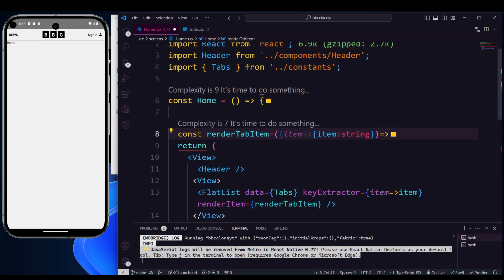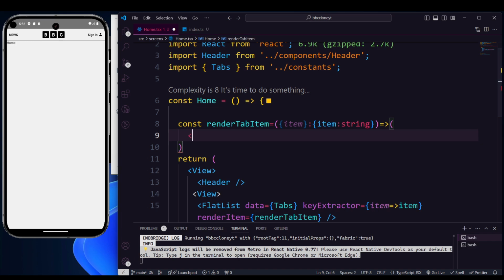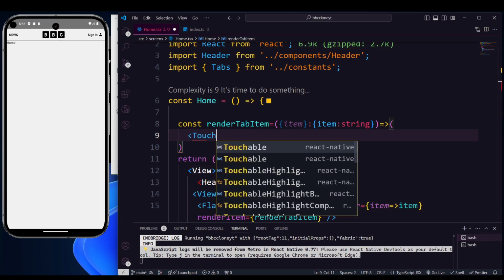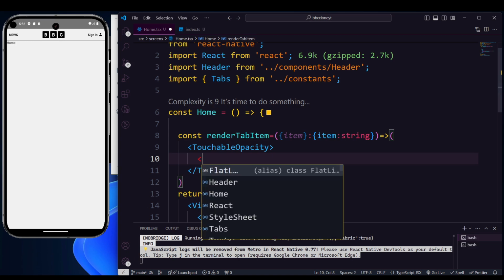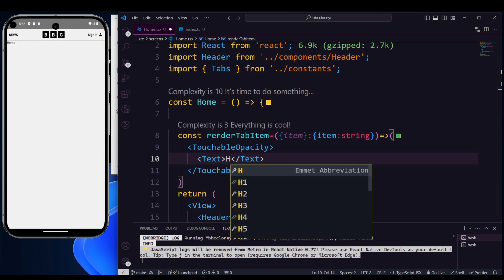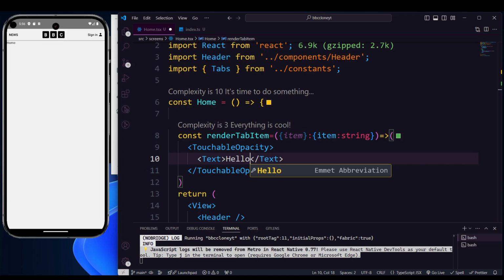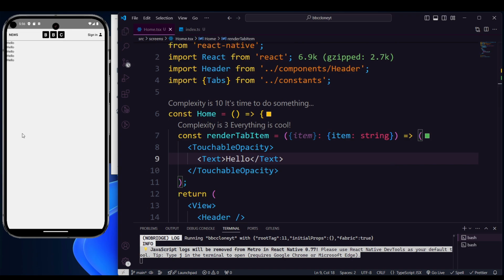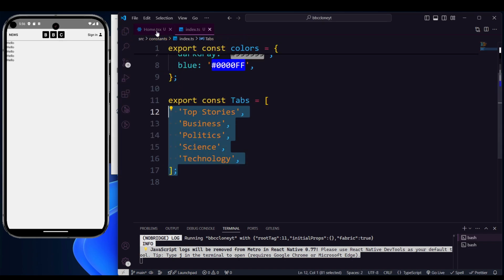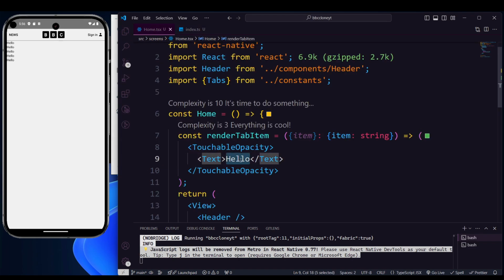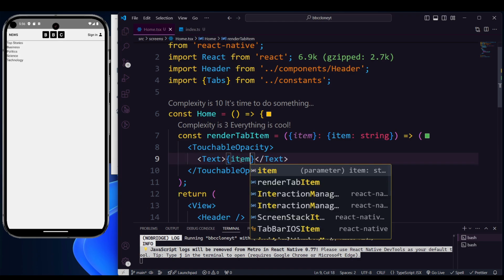Now within that, I'm going to return inline a touchable opacity. And within the touchable opacity, right now I'll just pass hello, just to see if it's working. As you see, 5 hello, and where are the 5 hello coming from? From there. So now instead of hello, if I just take that item, we should get top stories, business, politics, science and technology.